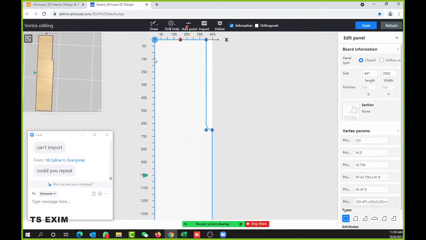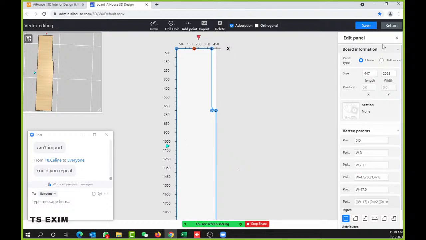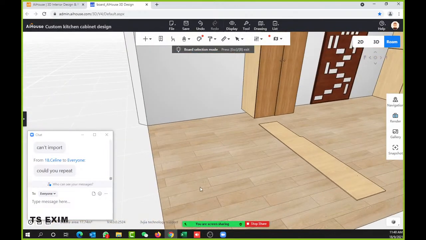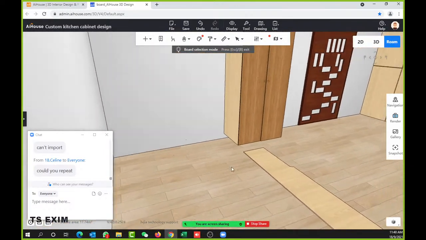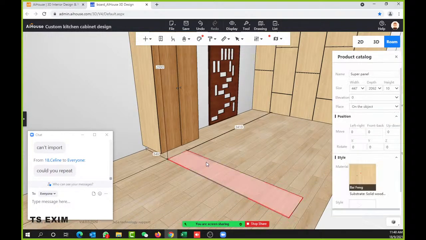Or you select line also. I think select line. Add point only doesn't matter. Then you can do something like this. So we save first, then we return once you're done. Now we have the pattern of the door. Later we will stick it together. Remember to exit your board selection, then select the banner back. I'll give you 1 minute.